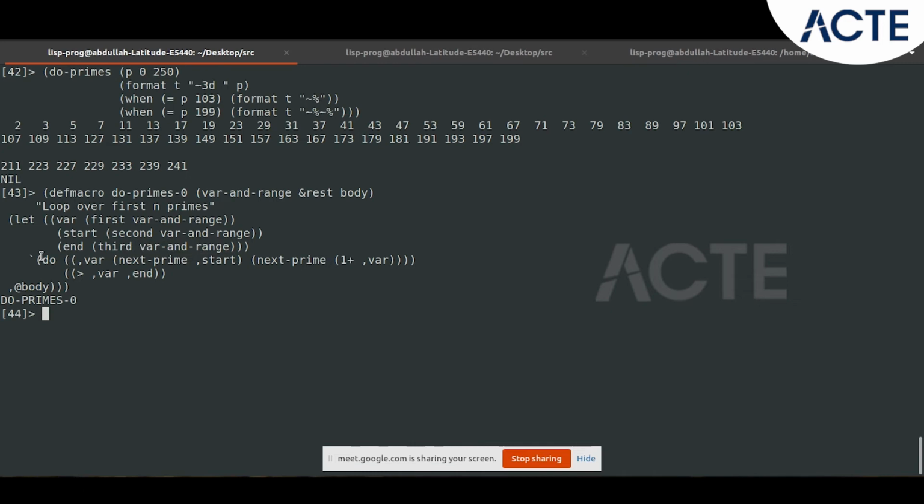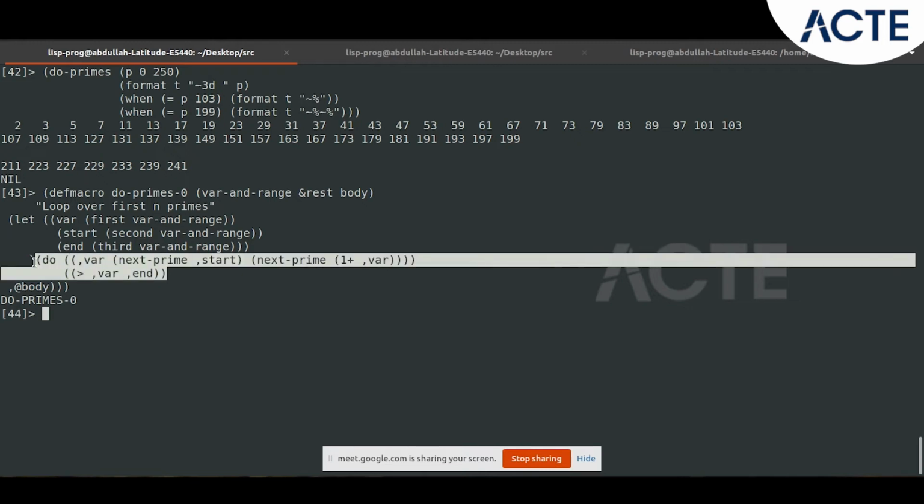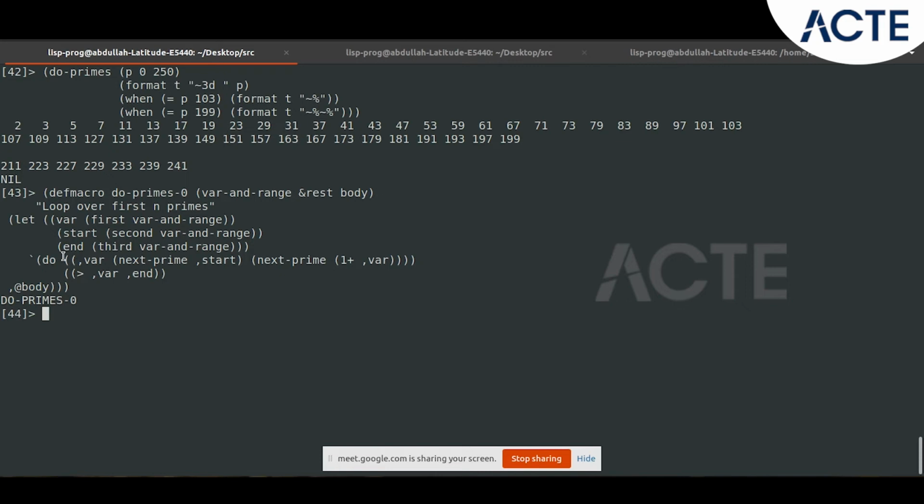And then we are putting it into a do. So we'll have to convert this into a do, and do is a macro that is defined in Lisp. We are converting our definition into something much simpler, which is the do, another macro that is part of our implementation. Most Common Lisp implementations have this. And the body is then plugged in here.